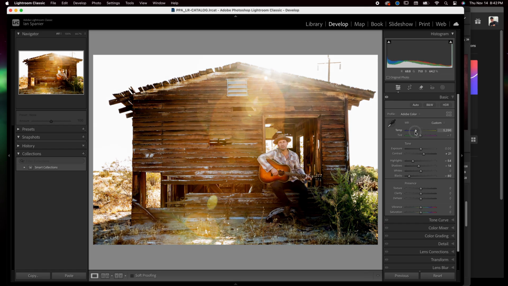Now, the fun part about this is that it's really just trial and error. Not every image will be exactly the same, so there's no preset or formula to make this work. It's really just based on whatever the exposure was for the original image and then taking it down from there.